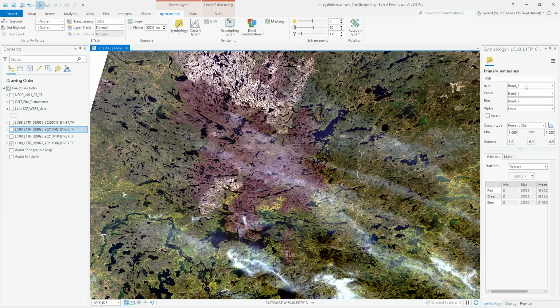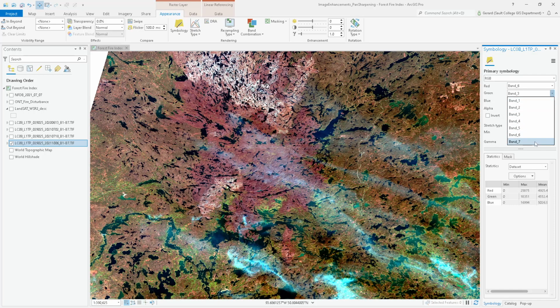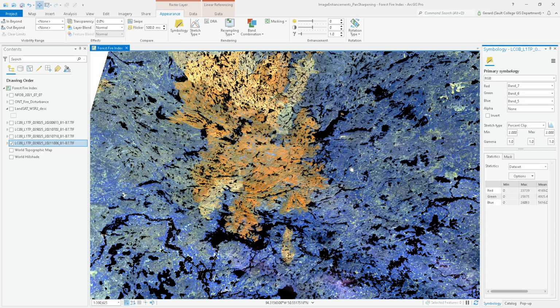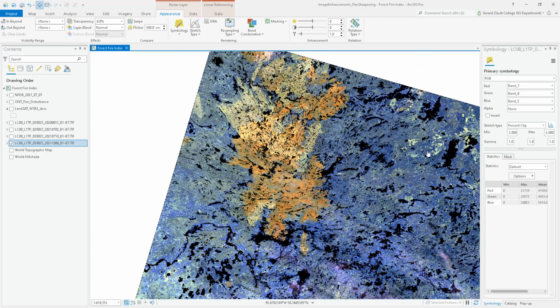In fact, I think what I'm going to do is select this image in the table of contents, and instead of looking at it in a true color band composite, maybe I'll look at it in a 6, 7, 5. What does that do? Weird. Maybe a 7, 6, 5. See, I like 765 a lot.